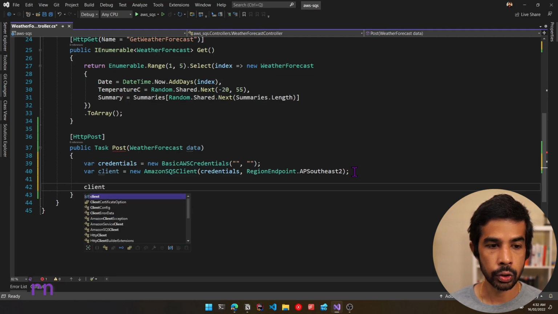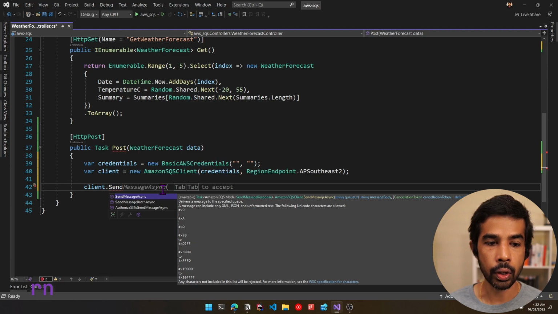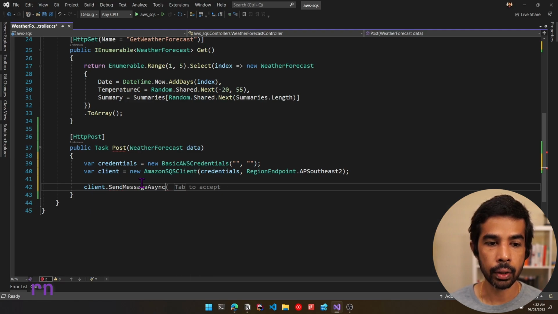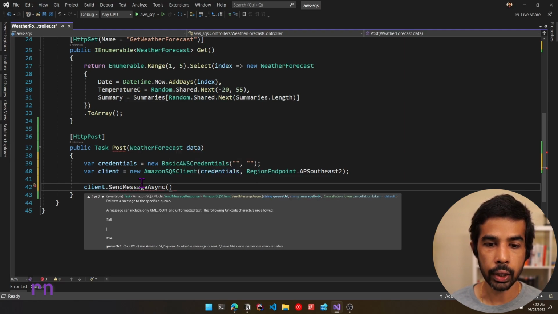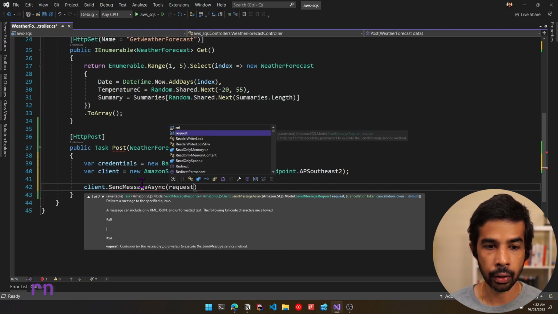So let's use the client.SendMessageAsync. Now, there's also a SendMessageBatchAsync, which allows you to send multiple messages. So let's just stick with the message and send a single message. Now, this method again has multiple overloads. We can use the one that uses the send message request. So let's define a request.